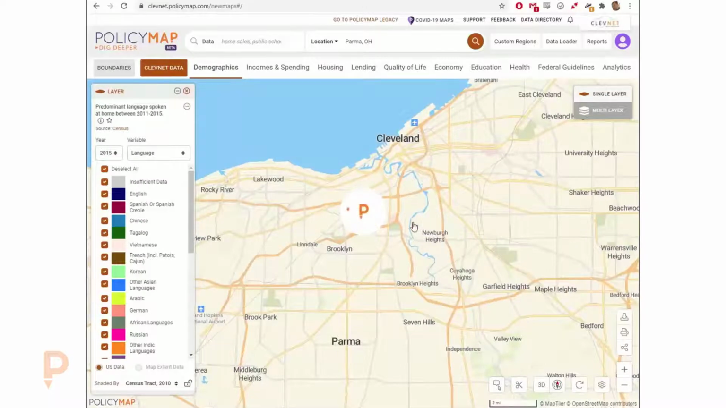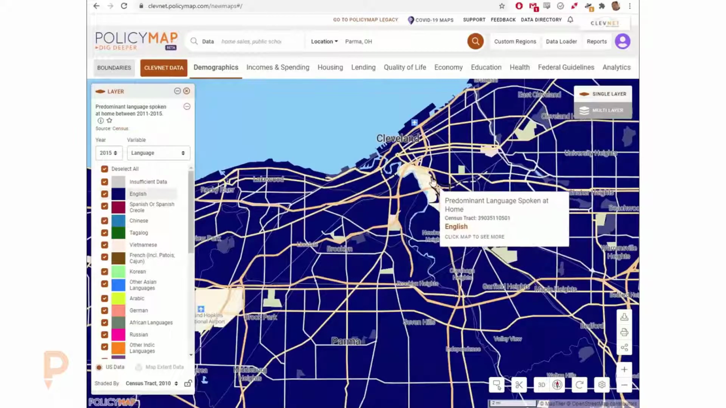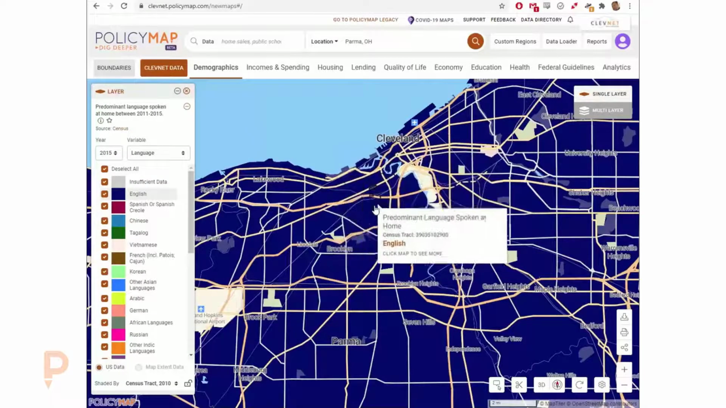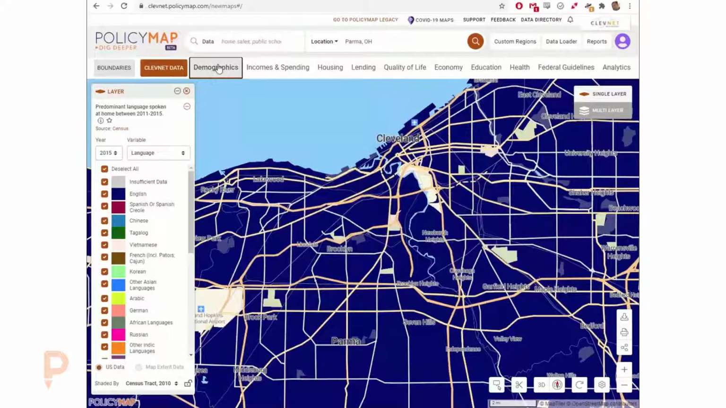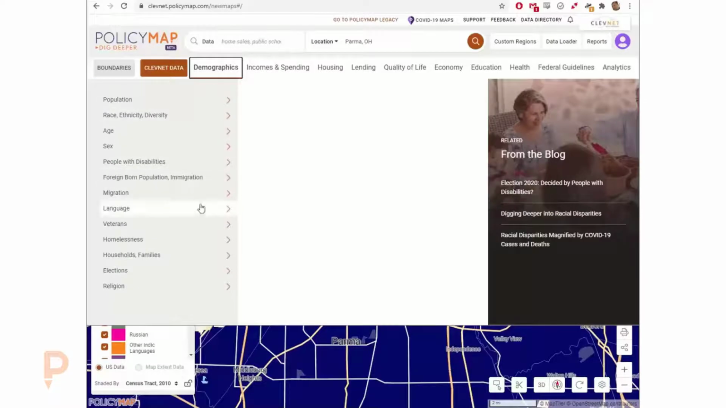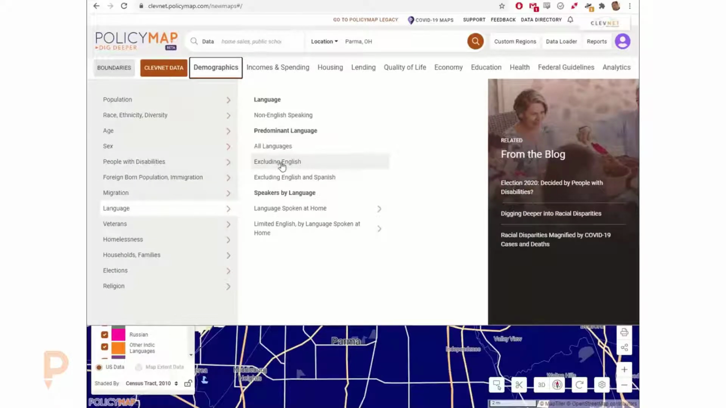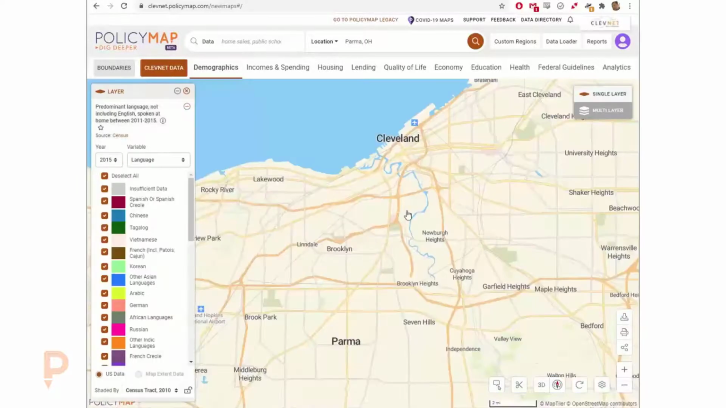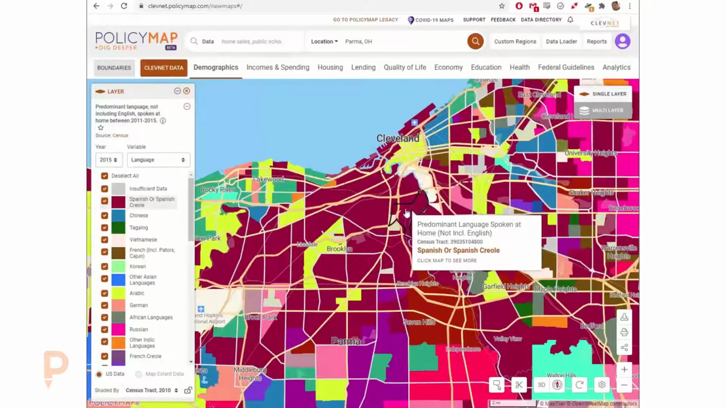So let's look at this layer first. Obviously, the most common language is English, so as you can see, everything will be pretty much English, and it really depends on where you go. But if you dig into this category a little further and exclude English, then the next most common language is Spanish, and you'll probably get a very similar map, with mainly Spanish in those areas.